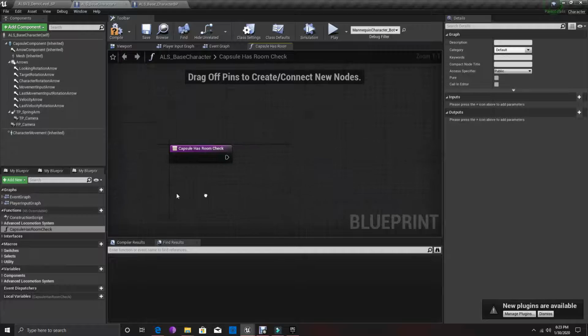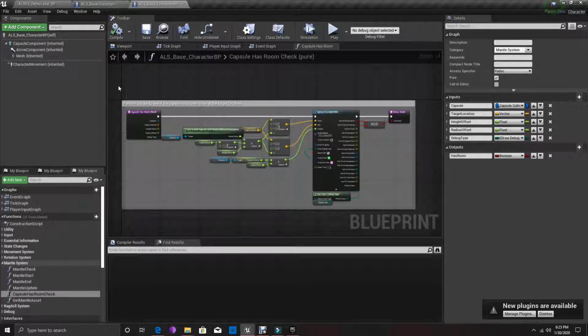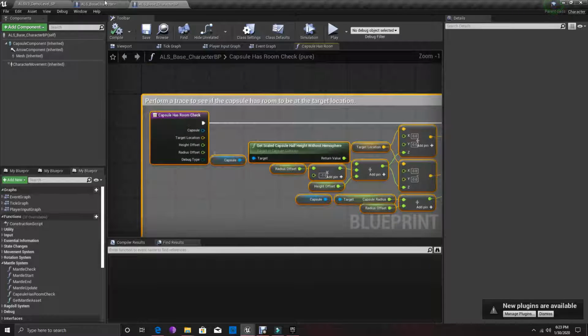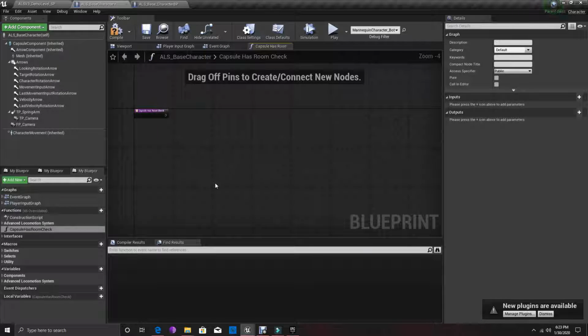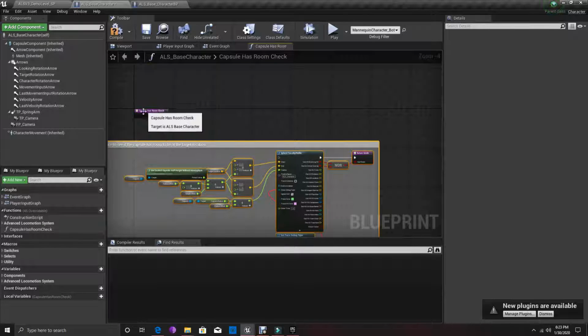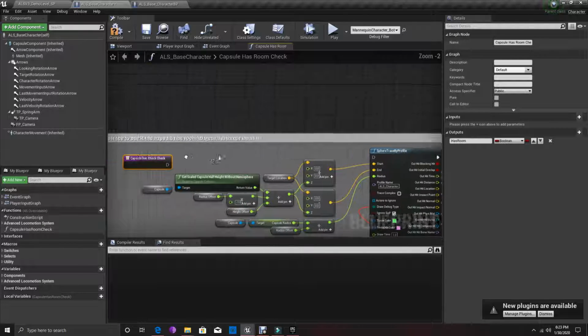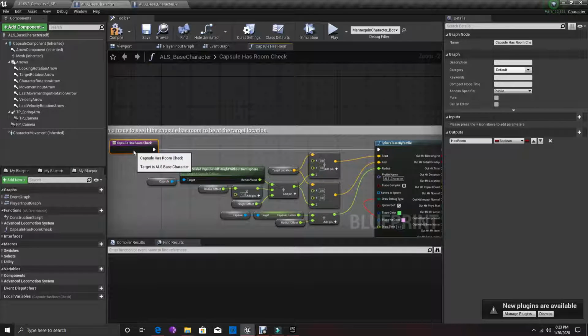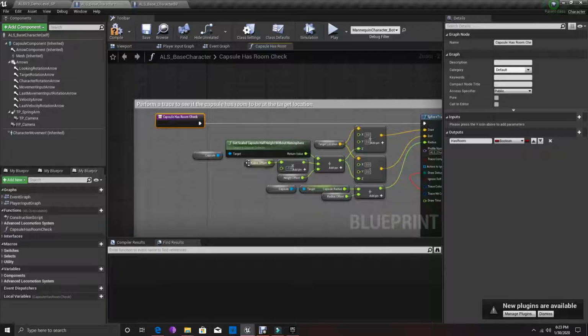Let's get this capsule has room check. Now make sure that the capsule has room wherever it's trying to mantle. Let's copy the name and the new function. There we go. Now, you're going to want to Control C these, most everything.